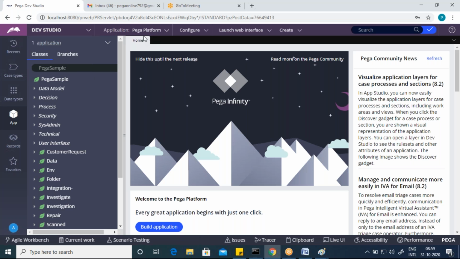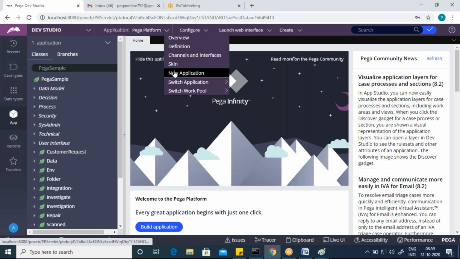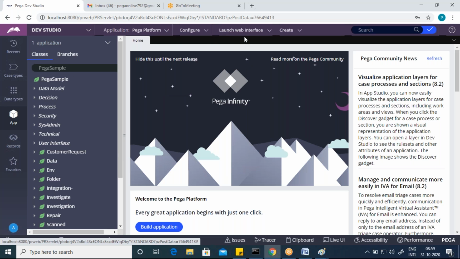Already I told you this is a Pega platform, system-generated application. These are not applications you generated. As of now, I did not create any application for your batch. If you want to create your own application, you can click on New Application and follow the new application process.